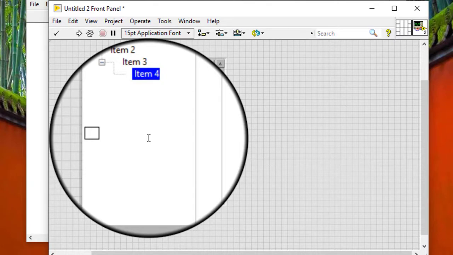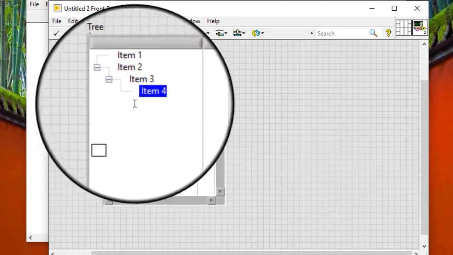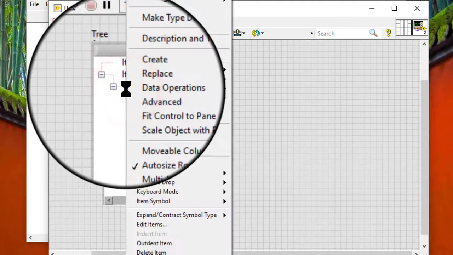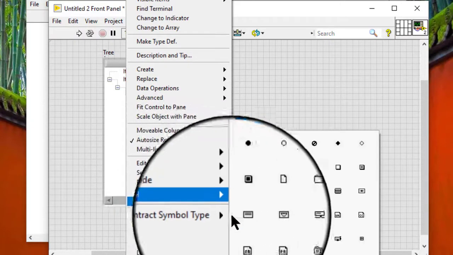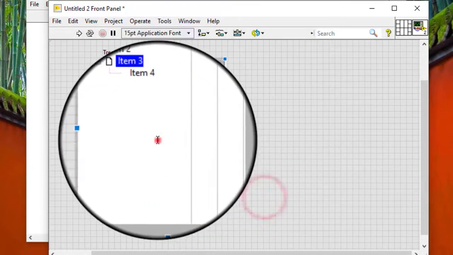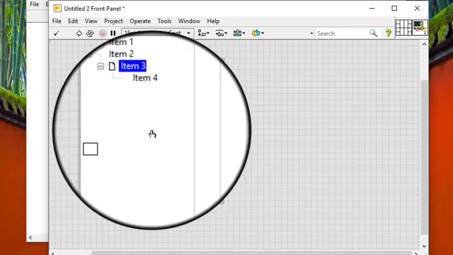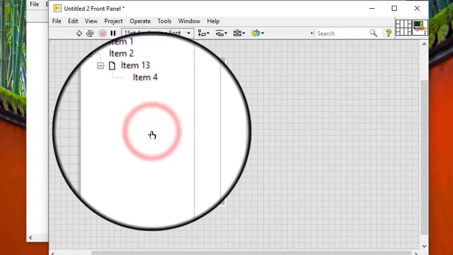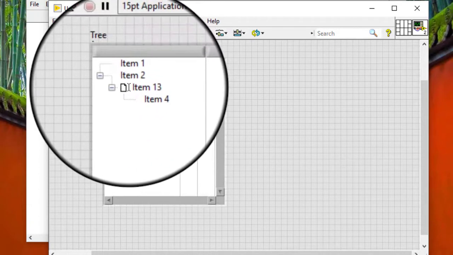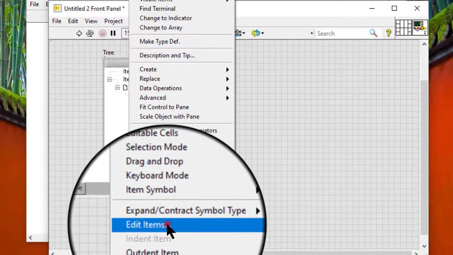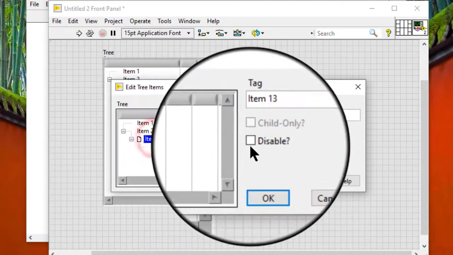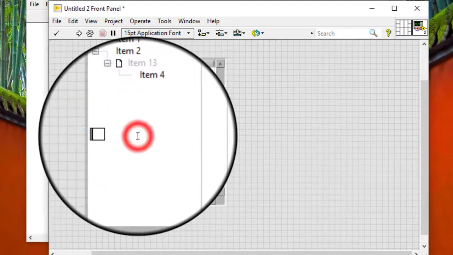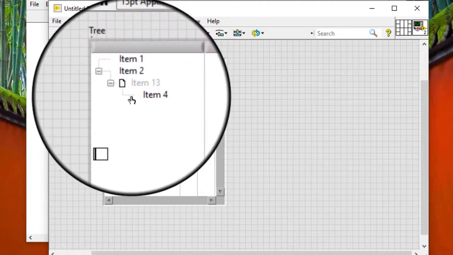We can configure the tree control. We can add symbols. We can edit. Disable. And delete items in the tree control.